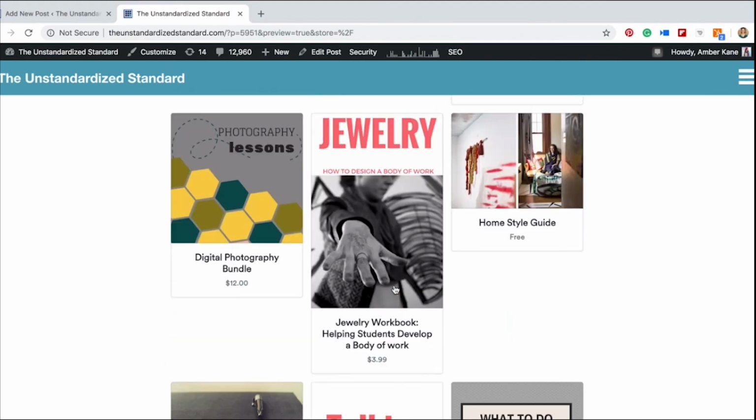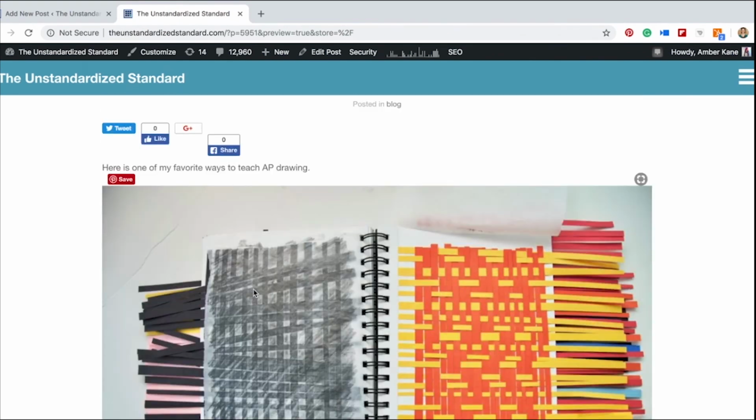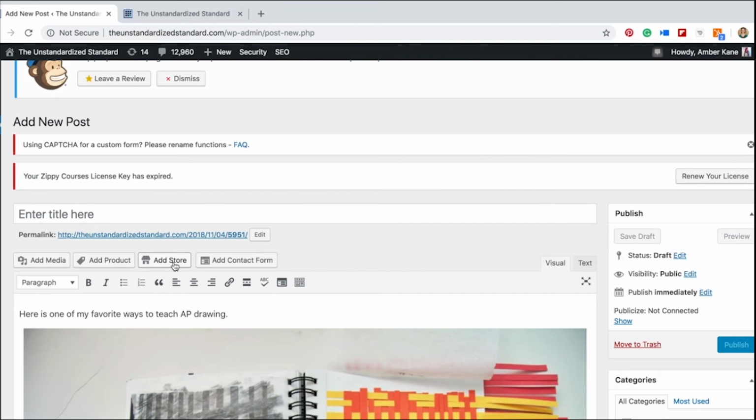So you could do this on a blog post, or you could actually create a specific page that you might want to be your shop or something like that. But it really is that simple. You click the button and you have what you want.